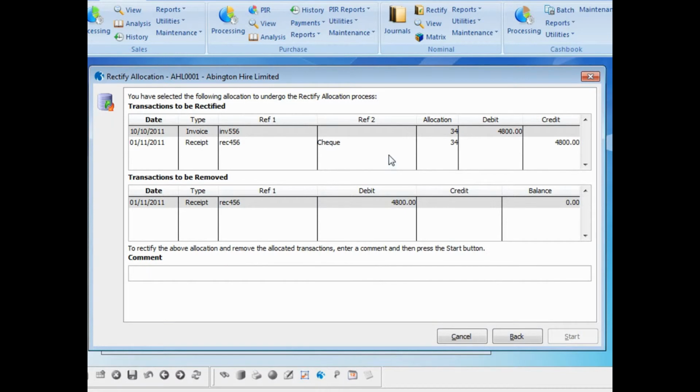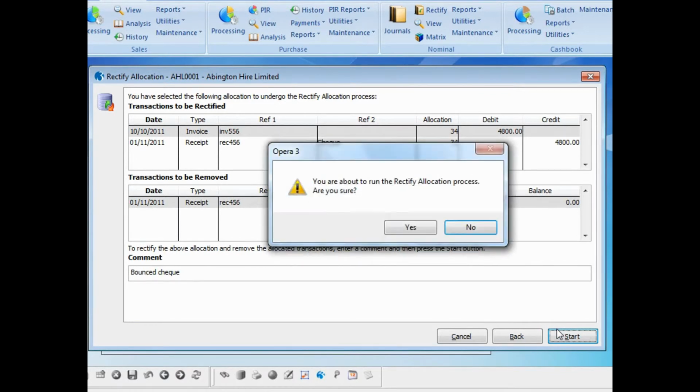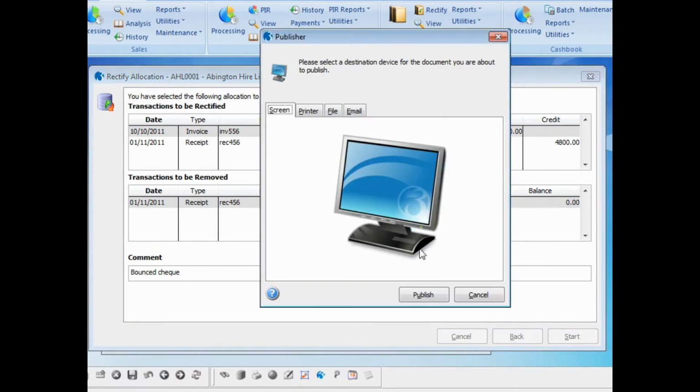And then up at the top we can see the transactions ready to be deallocated, and then this time down at the bottom we can see the receipt that we've opted to be removed. Again, I'm going to put in a comment, so I'm going to say bounce cheque and I'm going to hit Start. Again, the system prompts me, are you sure you want to do this? Yes, I am.